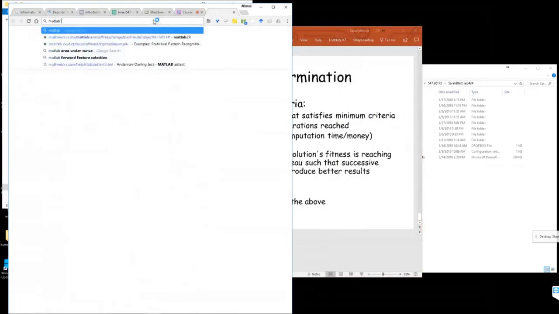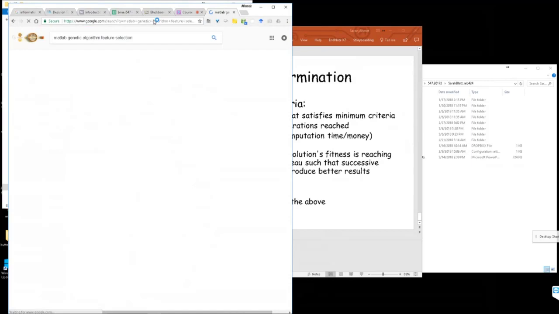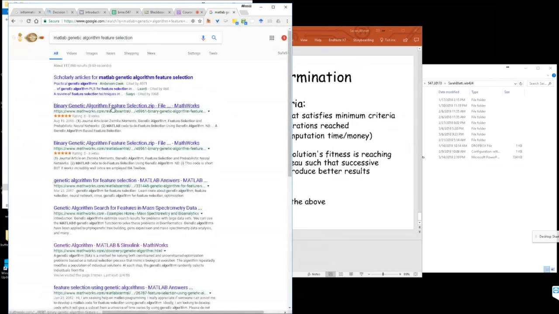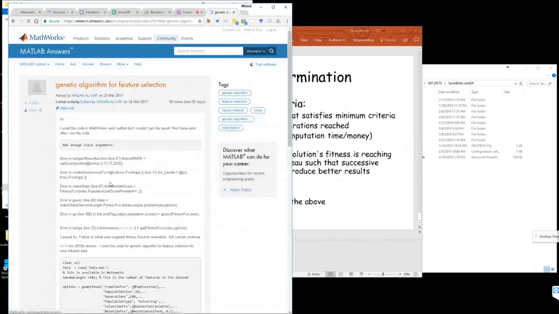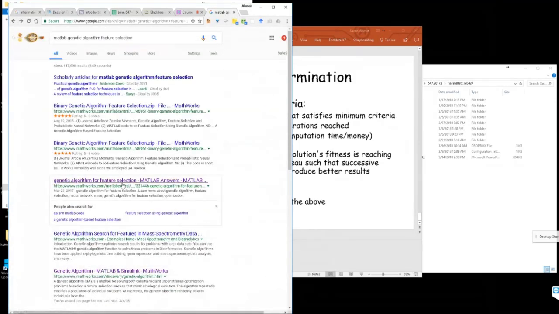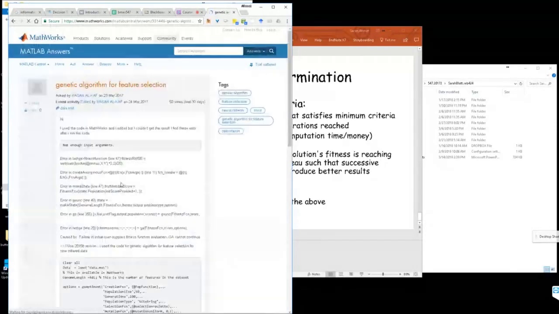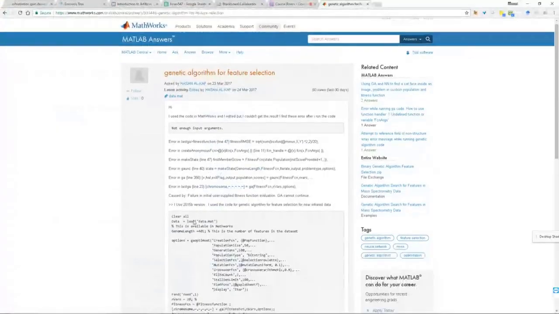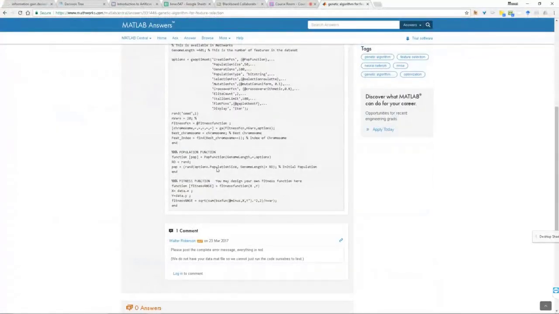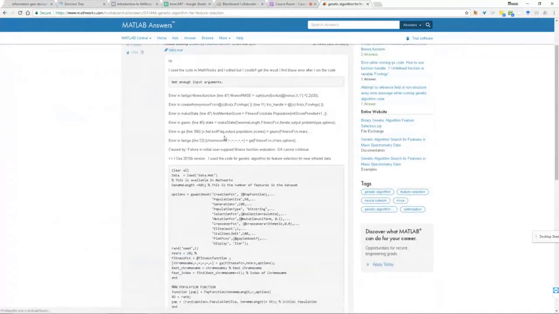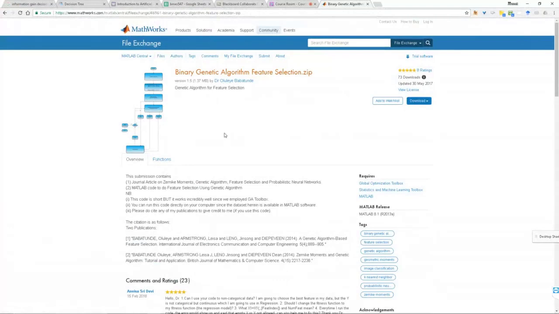So let's see, MATLAB. If you search Google for genetic algorithm for feature selection, you're going to see some examples. You will also be able to find some files on File Exchange that do that for you.